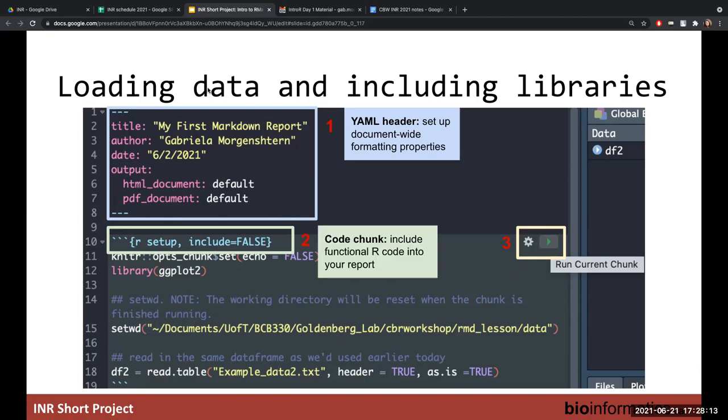Okay, the next thing I'll talk about is some more terminology. This section is called a code chunk. Anytime you see these three ticks followed by a curly brace and the letter R, that's a code chunk. That means that R code will go there. Any code from the analysis or plotting or loading data that we've done so far today will go into one of these by the end of today.